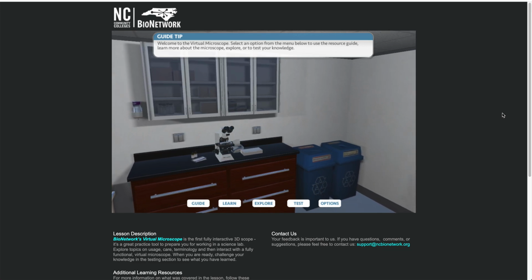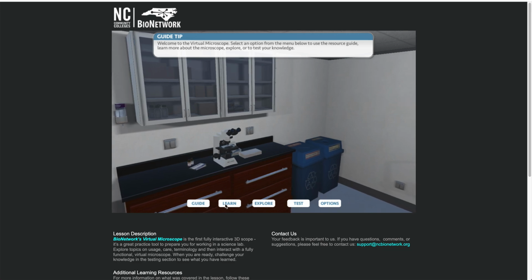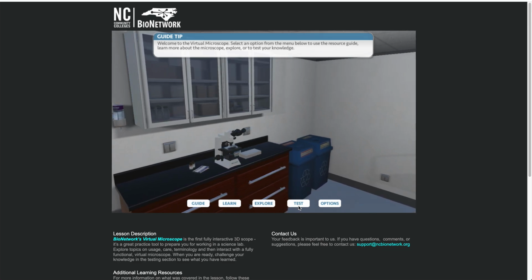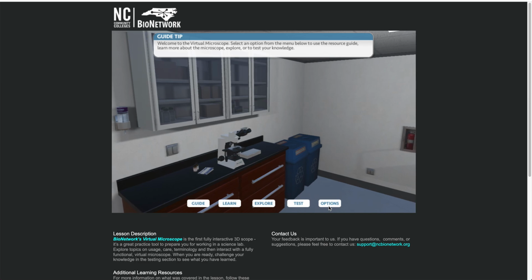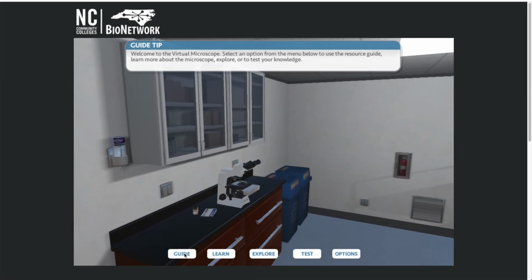This is the virtual microscope. What I'm going to do is show you how to explore the different options down here at the bottom. First, let me zoom in so you can see it a little better. We're going to start off with guide.